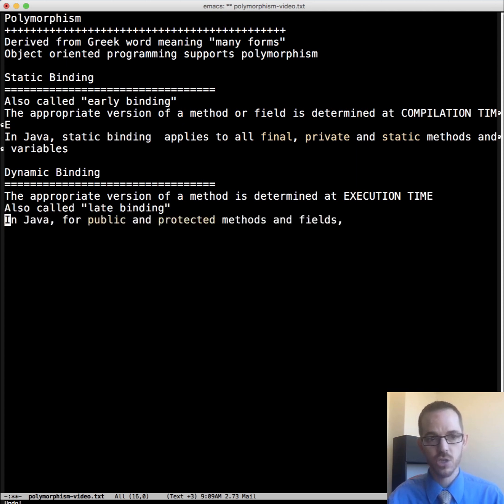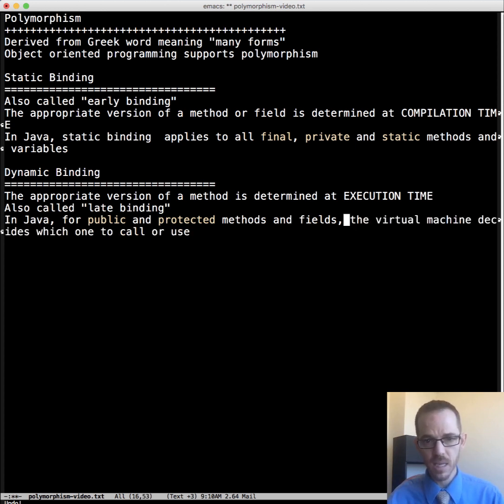So in Java, for the public and protected methods and fields, the JVM is going to decide which one to use. And just to be clear, it's not the compiler. That's the mechanics behind the scenes that we don't have to deal with, but that's what's going on.